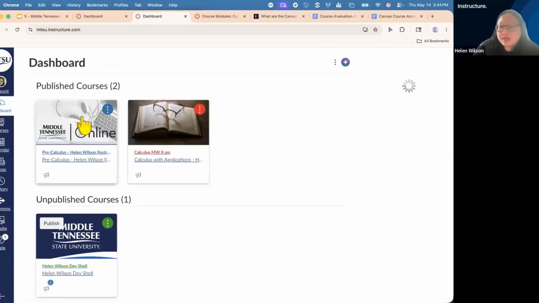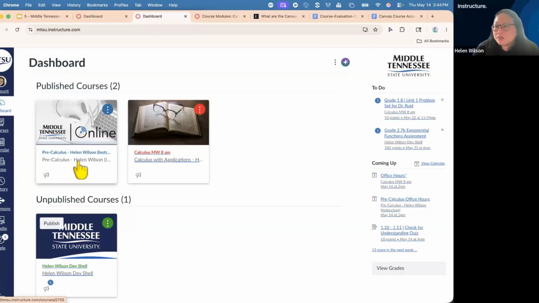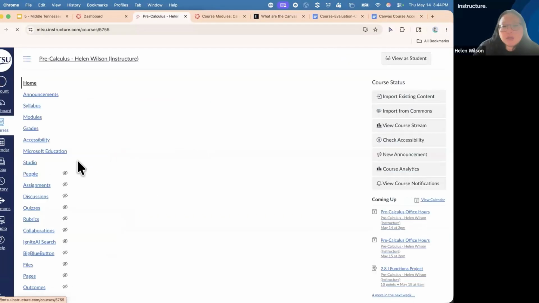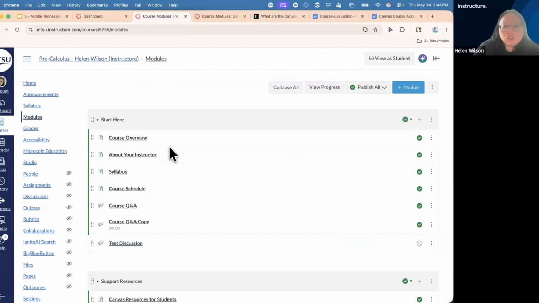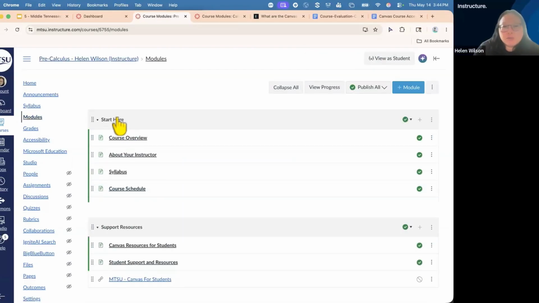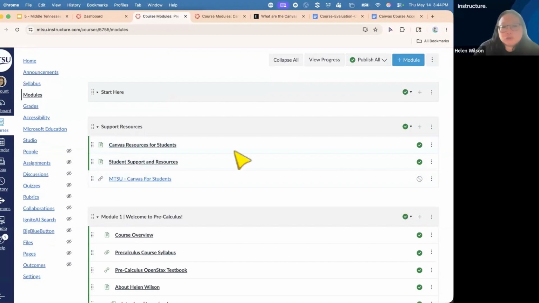All right, so let's reiterate that copy to process. I'll pick something different. Let's say I want to copy something from pre-calculus to my dev shell. Let me pick just one. Let me just pick one module, support resources.